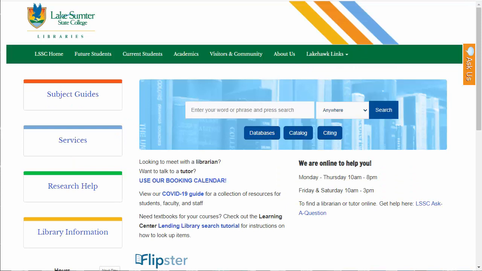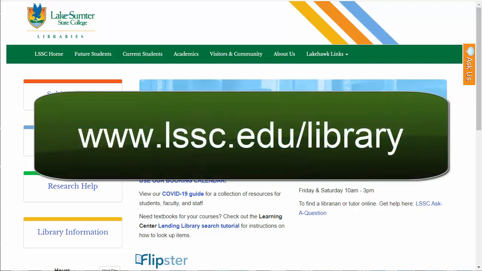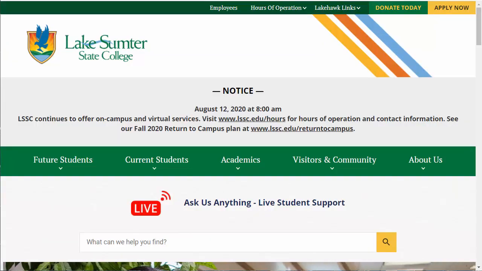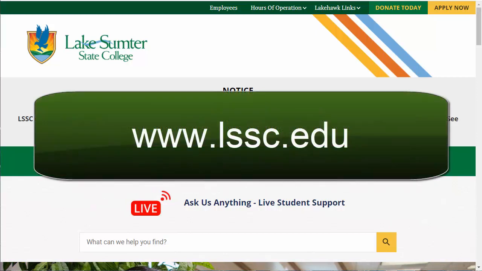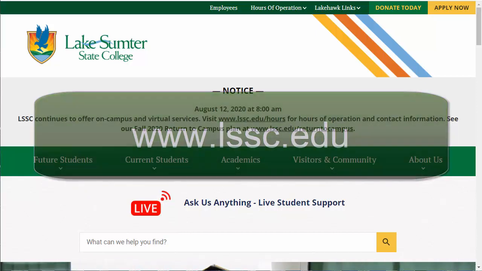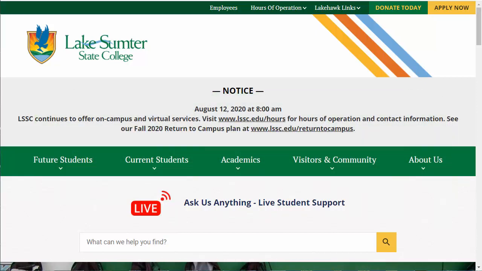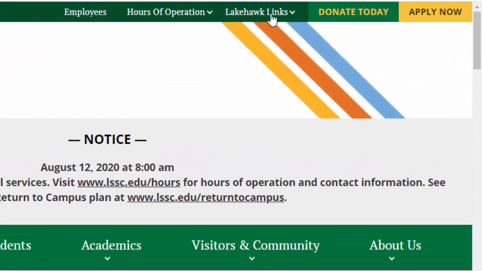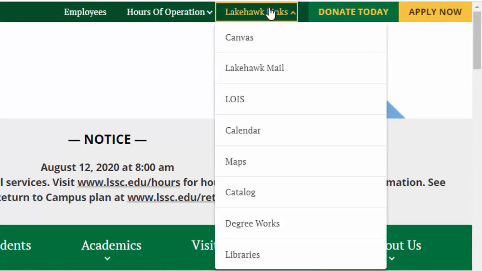Let's start with an overview of the LSSC library webpage. Its web address is www.lssc.edu/library. You can also get to it by going to the main LSSC website at www.lssc.edu, going to the Lake Hawk Links menu at the top right, and selecting Libraries.